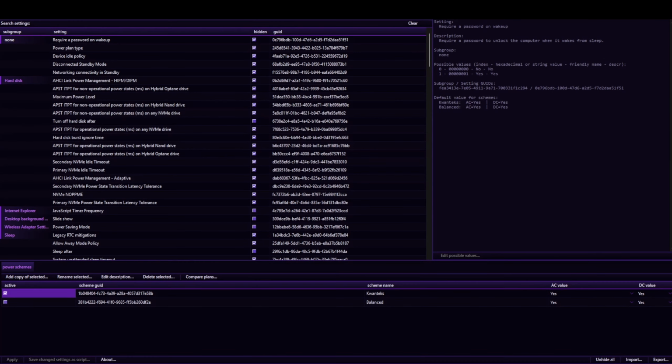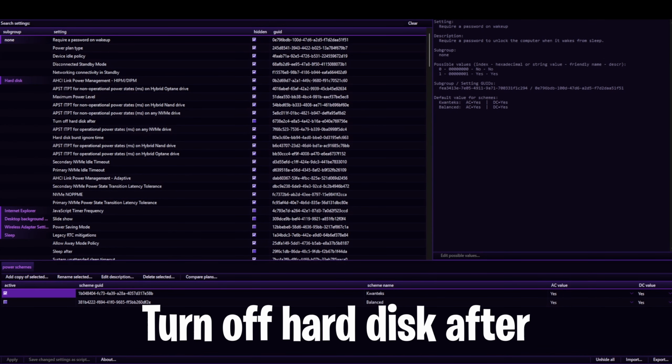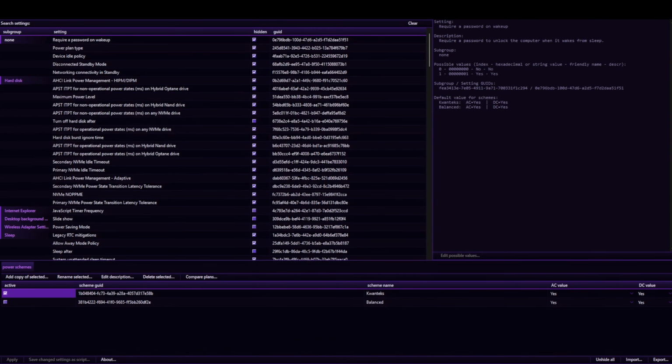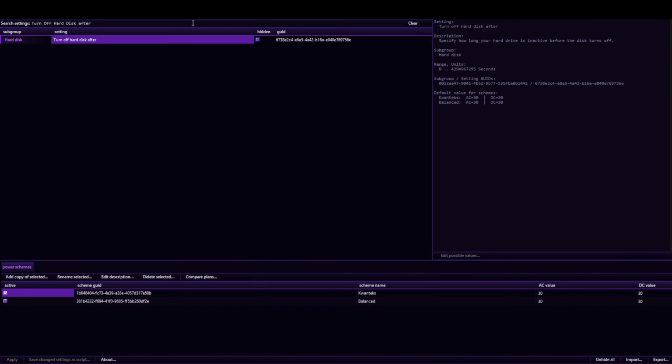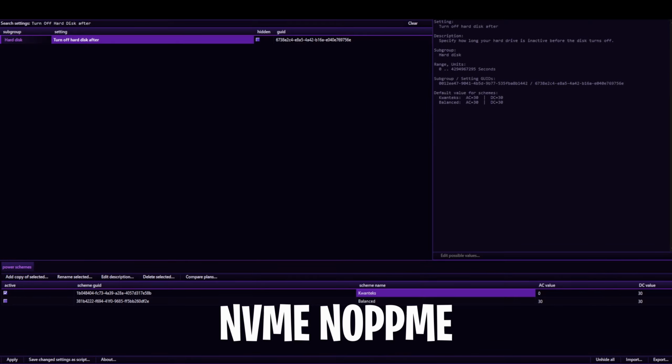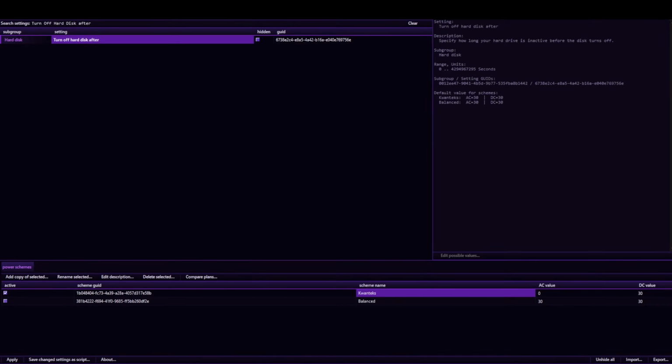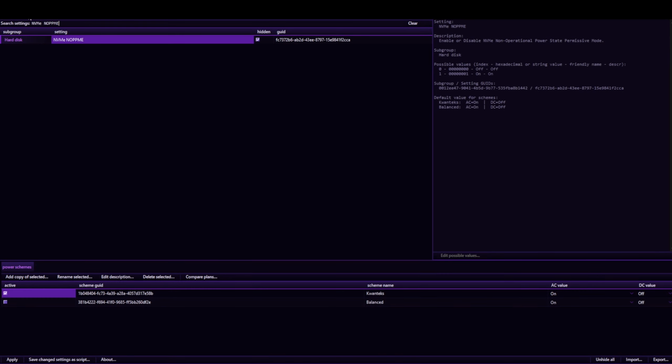Once you have the document open, copy the first setting, which is turn off hard disk, and set this to 0. This lets the hard drive not slow down to save power. You put a search here, click on here, and set this to 0. The next setting is NVMe NOPPME, and we're setting this to off because it prevents the NVMe drive from saving power as well. Type it here and set this to off.